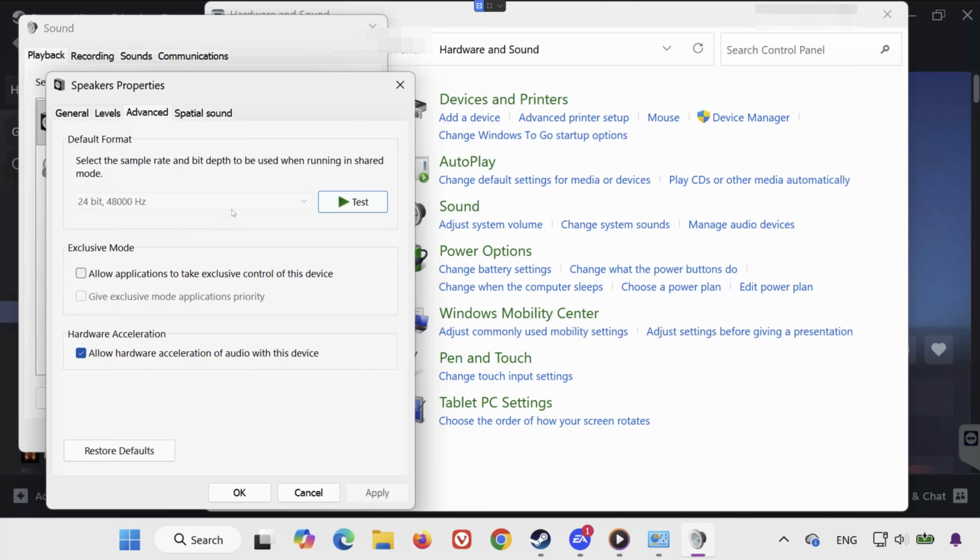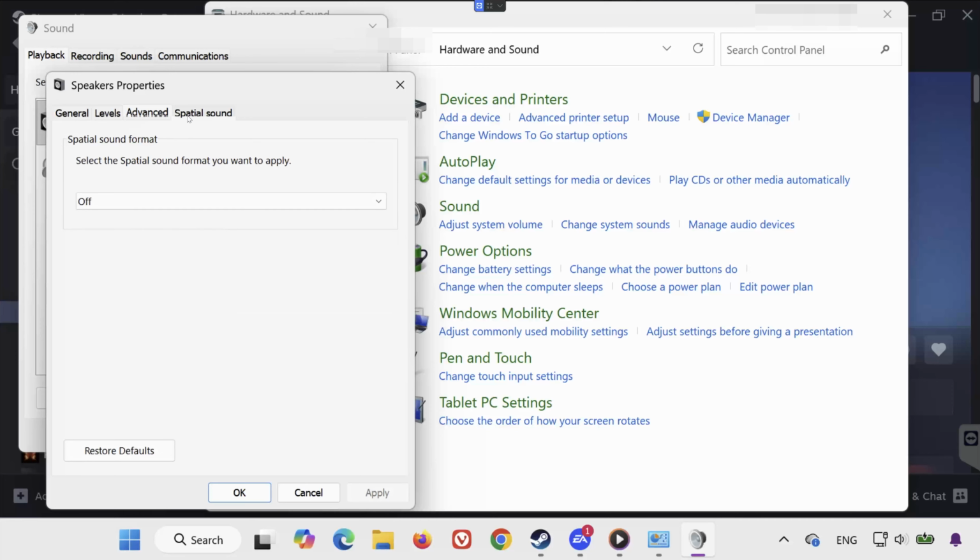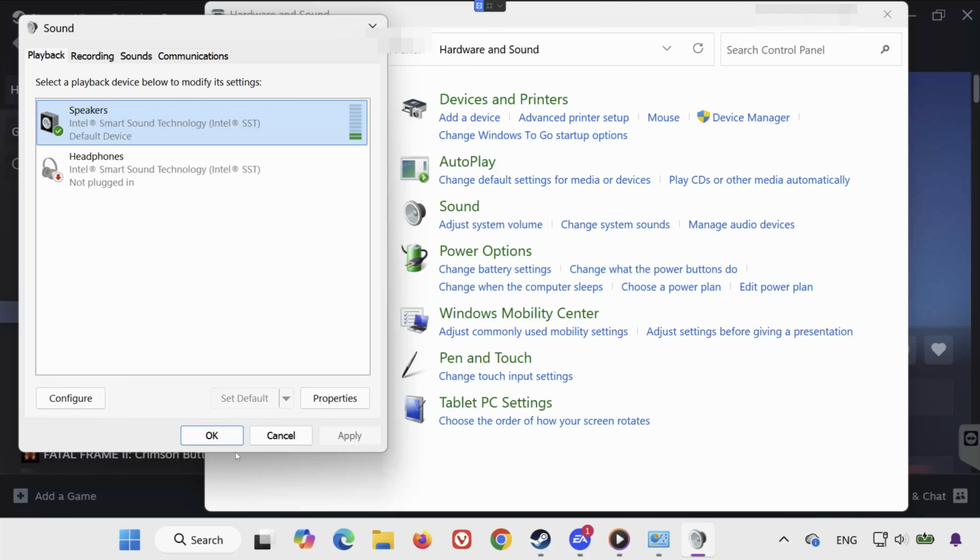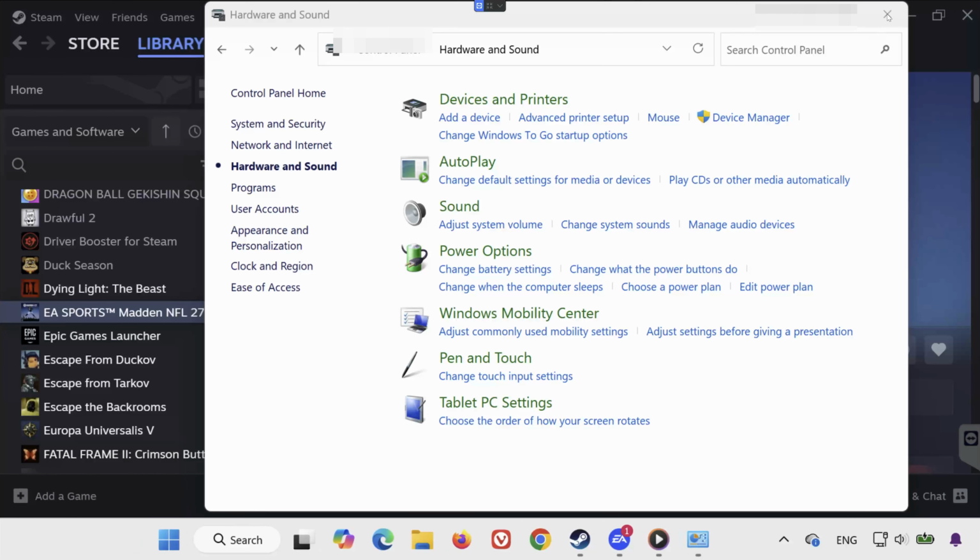Solution 4. Open your audio device properties again. Go to the Spatial Sound tab. Set Spatial Sound to Off. Click Apply, then click OK. Launch Madden NFL 27 again and test the audio.